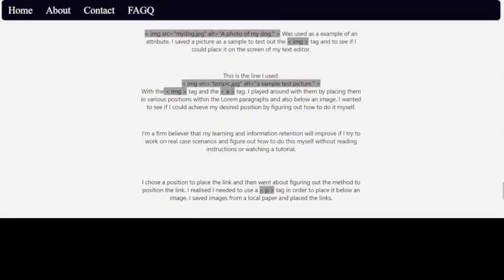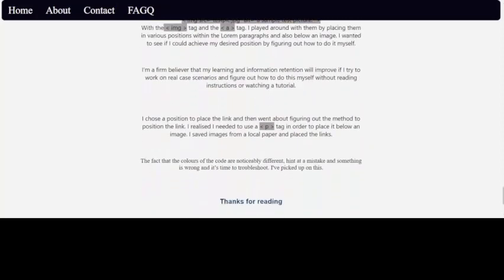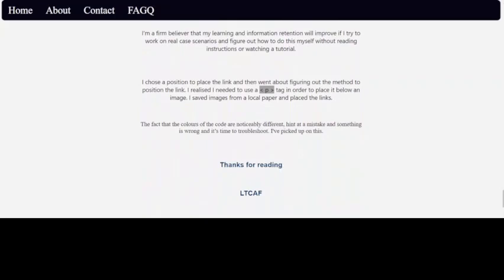I'm a firm believer that my learning and information retention will improve if I try to work on real case scenarios and figure out how to do this myself without reading instructions or watching a tutorial. I chose a position to place the link and then went about figuring out the method to position the link. I realized I needed to use a p tag in order to place it below an image. I saved images from a local paper and placed the links.